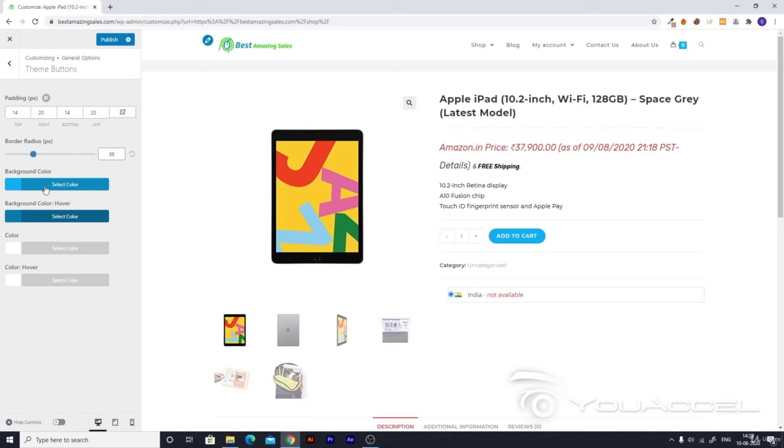Now you can change the color if you want. I'll not change it right now. I'll just go ahead and hit publish.